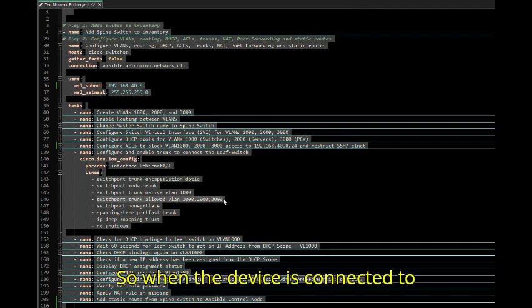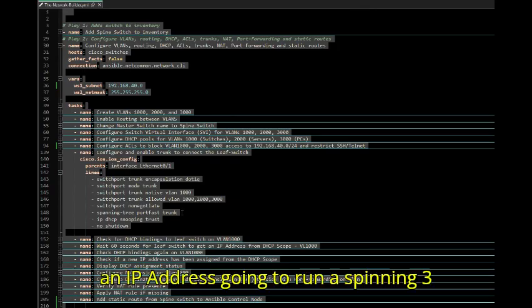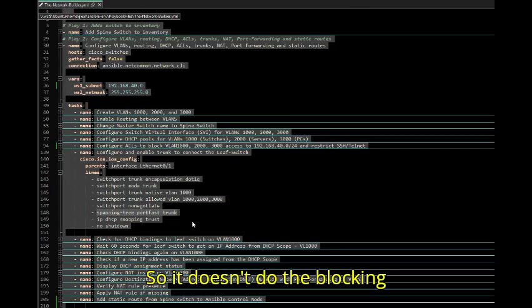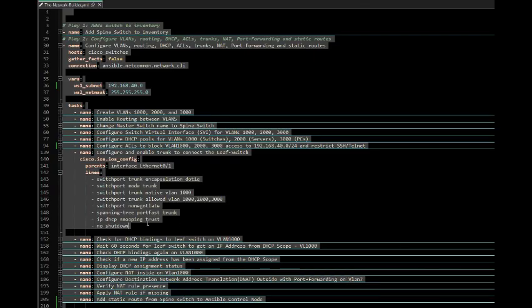So when the devices connect to the leaf switch, these are going to be able to send a DHCP request to the spine switch and get an IP address. It's going to run spanning-tree portfast on the trunk, so it doesn't do the blocking, listening, learning, forwarding process of spanning tree, but it automatically just starts passing traffic. And then IP DHCP snooping trust, which is the command needed to allow the DHCP traffic. And then it's going to turn the port on to enable the communication to the leaf switch.